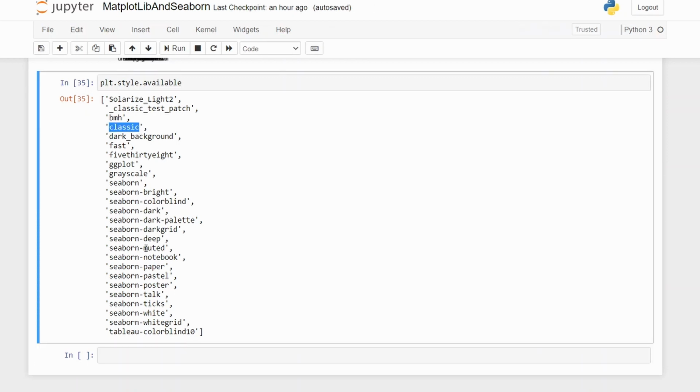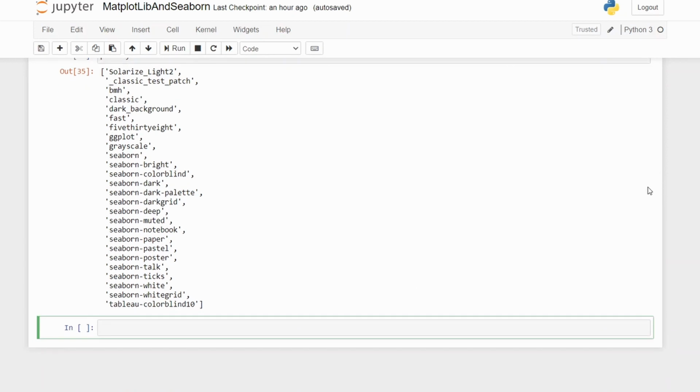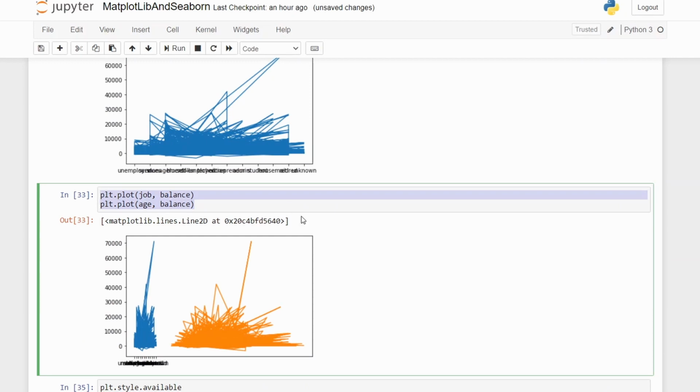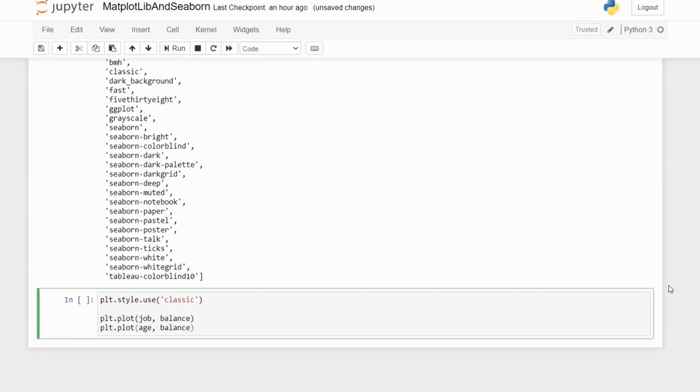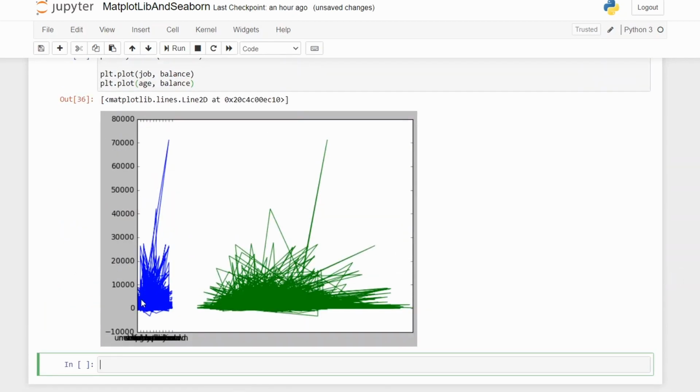Nothing really can save our plot because it doesn't make any sense, but at least we can add some classic style, so we'll pass in classic. And in order to add style to our plot, we use plt.style.use, and then we pass classic. And I'll just copy and paste our job balance and age balance plots, and we can see it now has got some gray frame. The guitar is still blue, but the hedgehog this time is green.